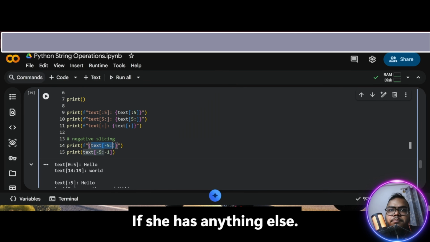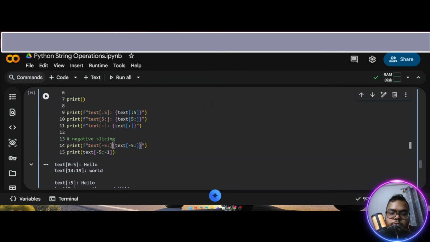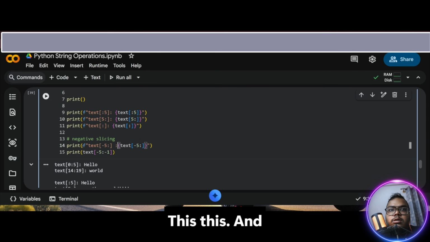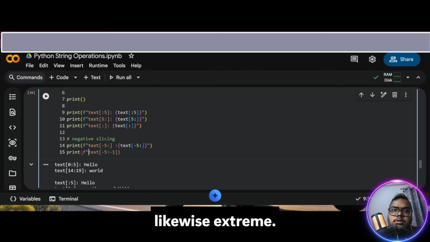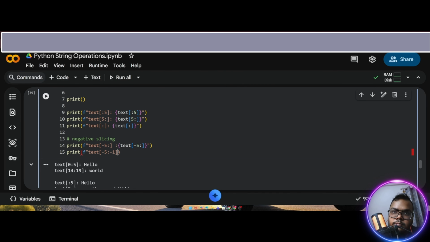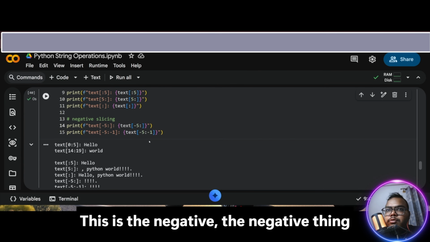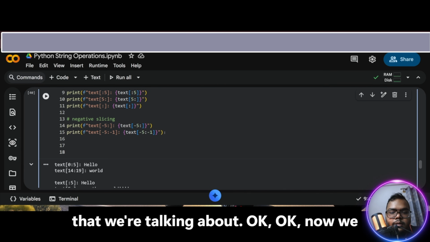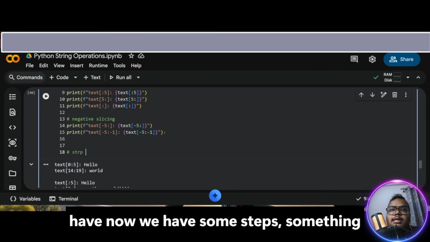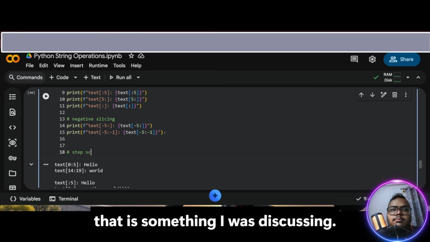F string, I simply do this and likewise F string. This is the negative slicing that we talked about. Okay. Now we have something called step slicing. That is something I was discussing.